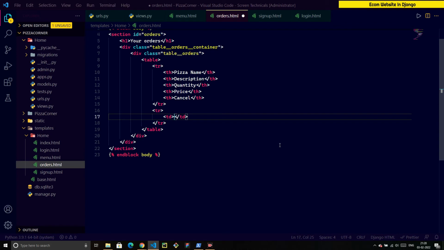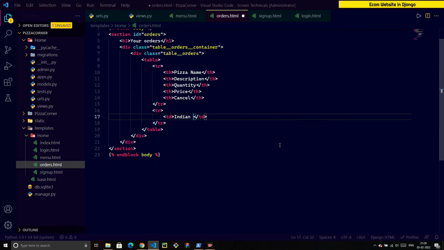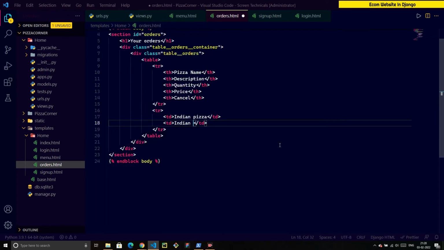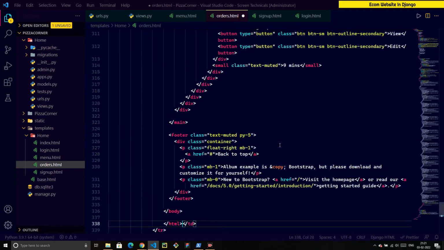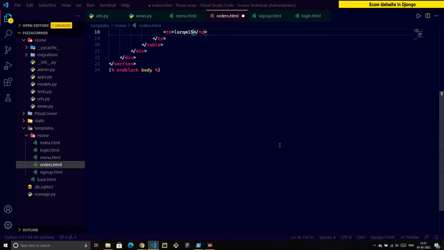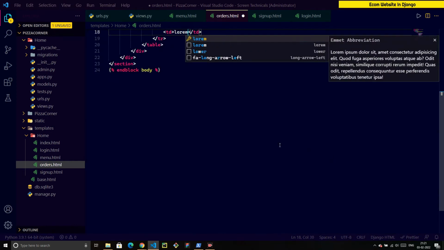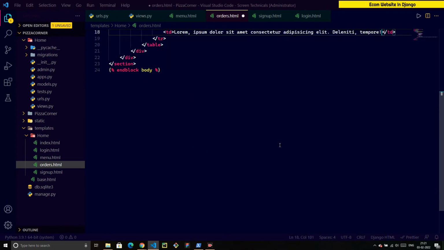So I'm just writing a demo type of thing. I'm writing, let's say, Indian pizza, and then we are going to have our description. So I'm writing here lorem 15, let's say. Okay, it is lorem 15, like that, or make it as lorem 10, right? Save this.